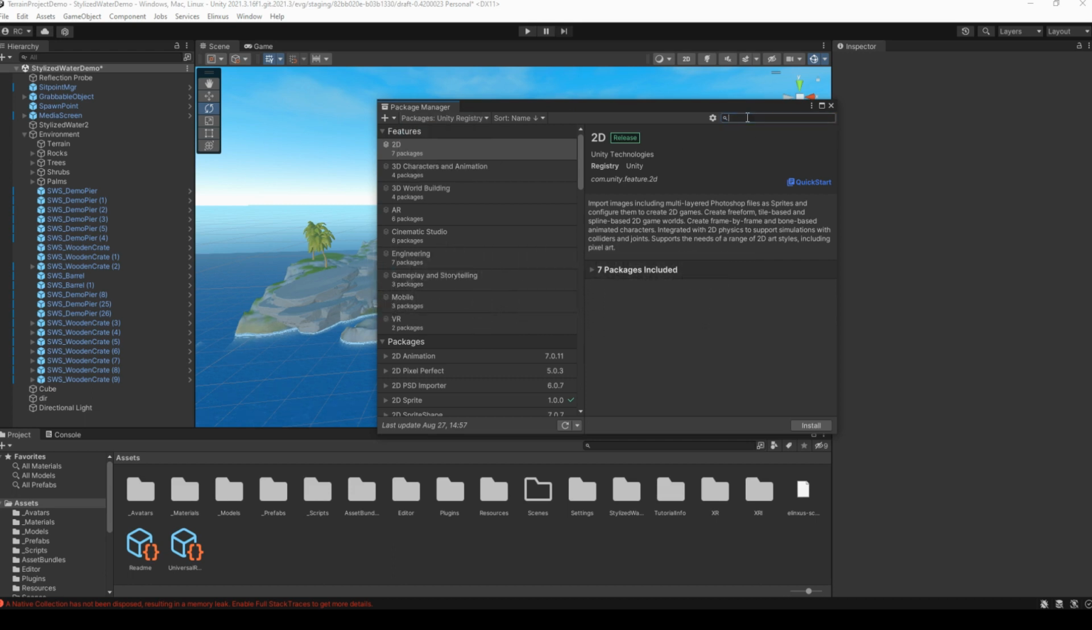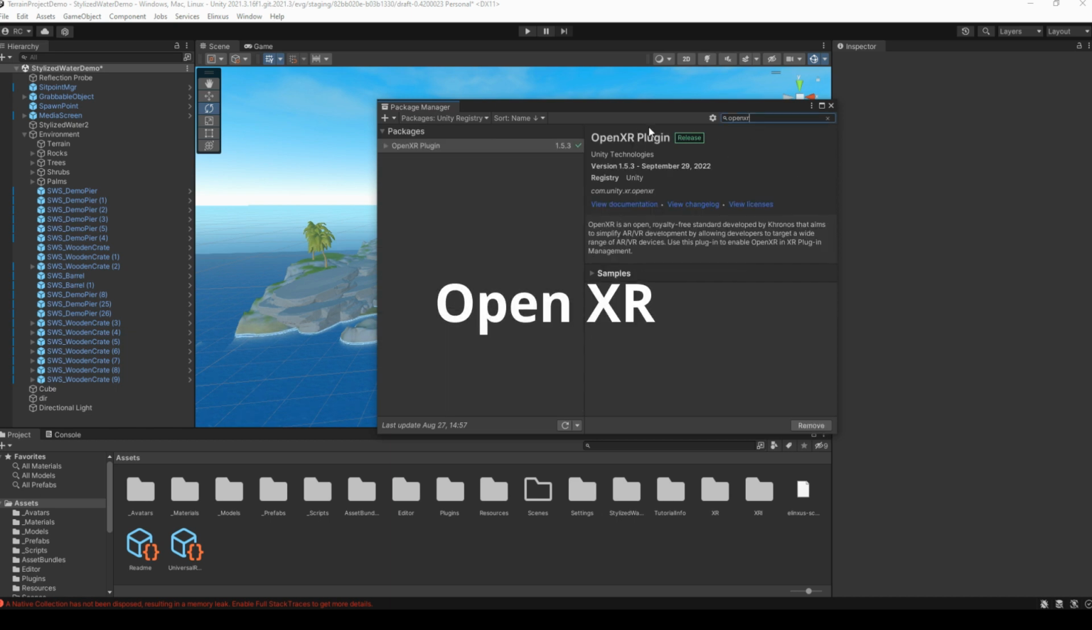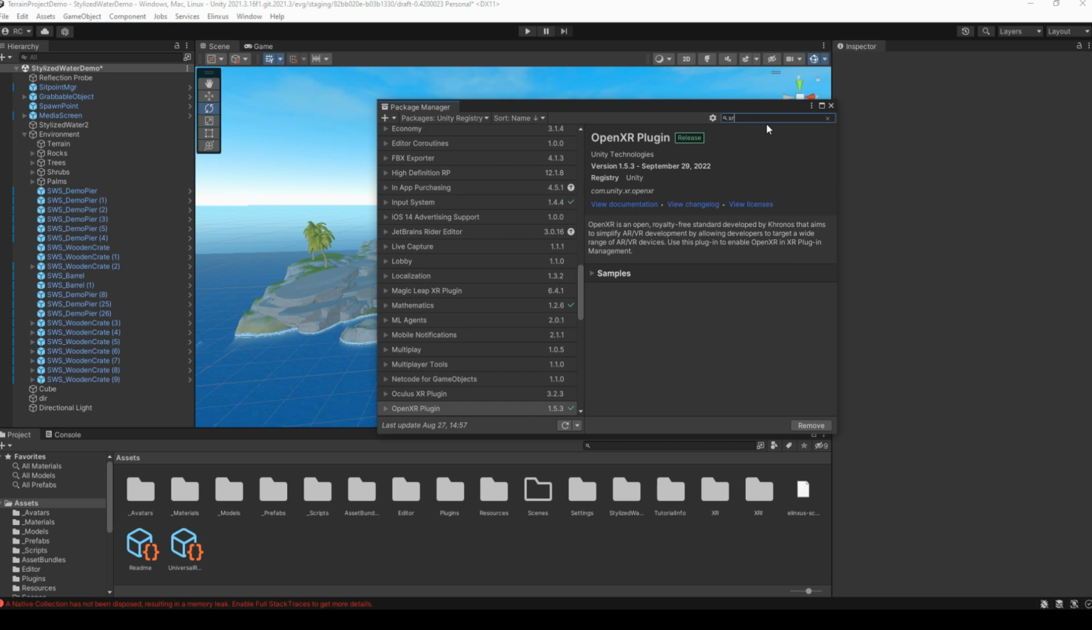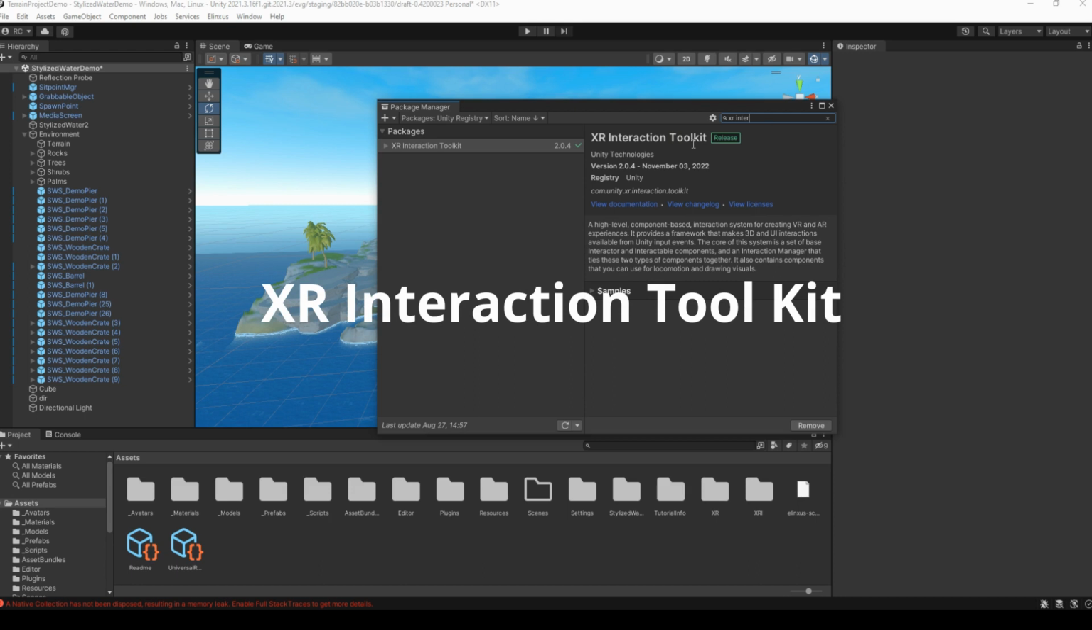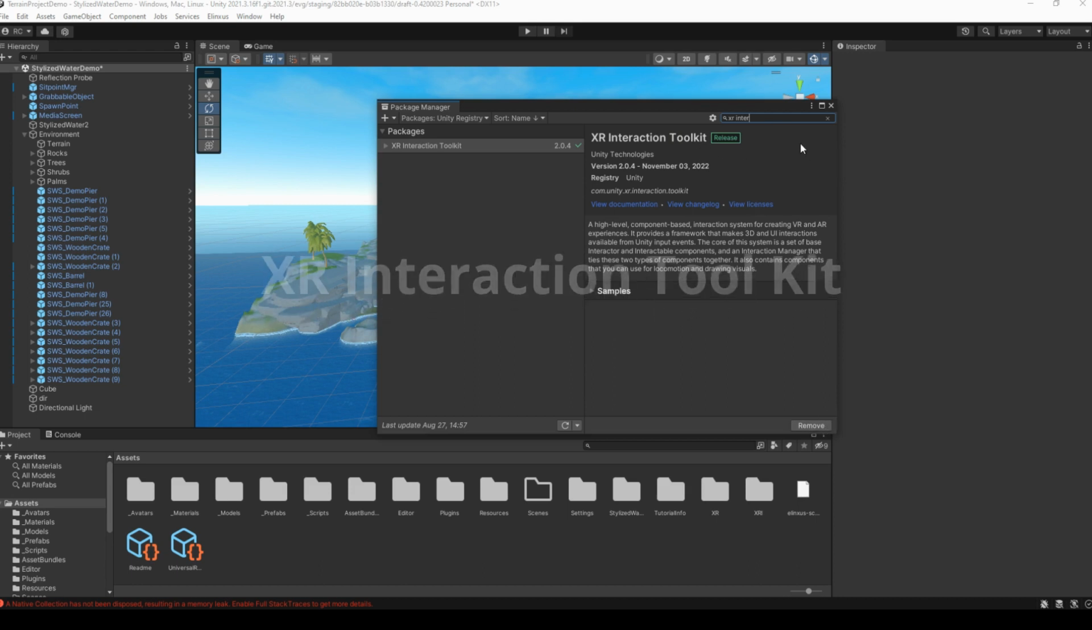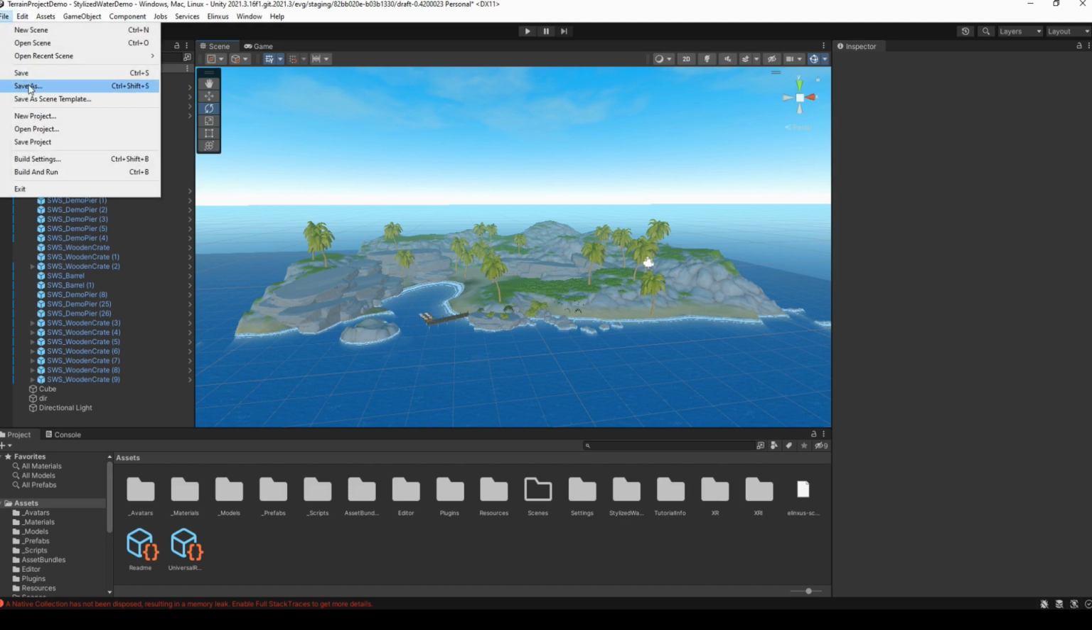Up here, we're going to look for OpenXR and download this plugin. I already have it installed on this application, but it'll say import or download right there. Once you do that, the next plugin is XR Interaction Toolkit. Go ahead and download that one, and once you have that downloaded, come up here, save, and save project.